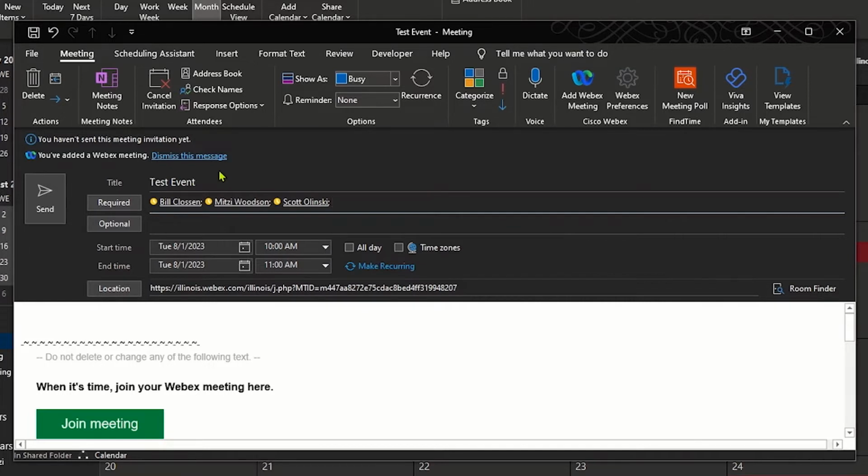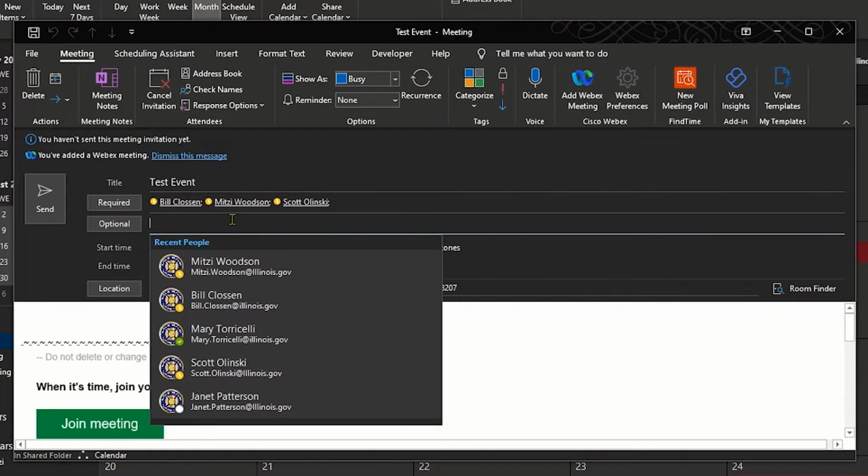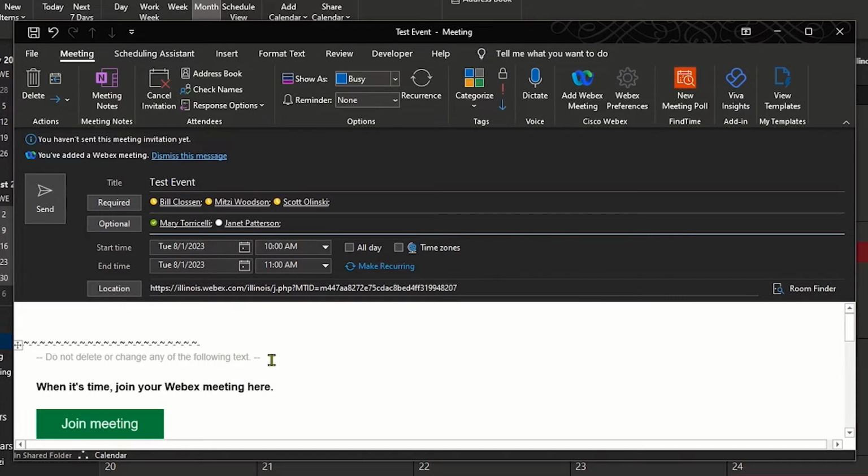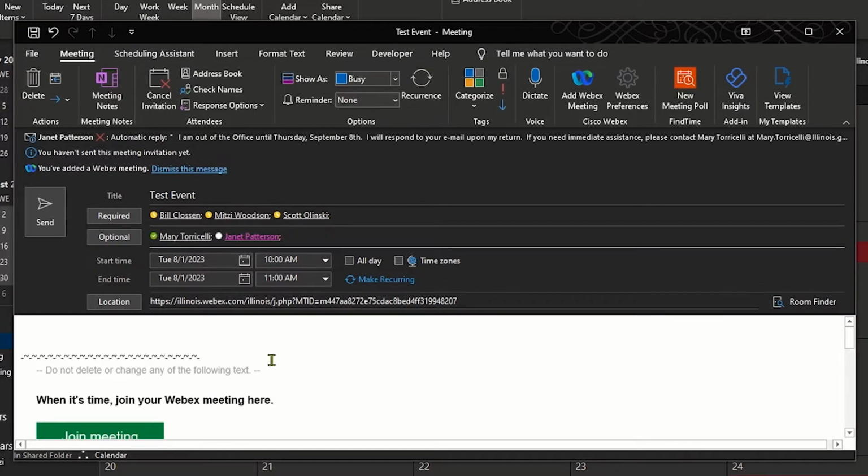Just because they're required doesn't mean that the meeting won't happen if they're not there. It's just letting those people know that you would really like for them to be at the meeting. Let's say we're talking about some stuff that's going to go on in the office and we think it might be nice if Mary and maybe Janet were also there. They're optional. Maybe they want to be there, maybe they don't, but we're not necessarily requiring them.